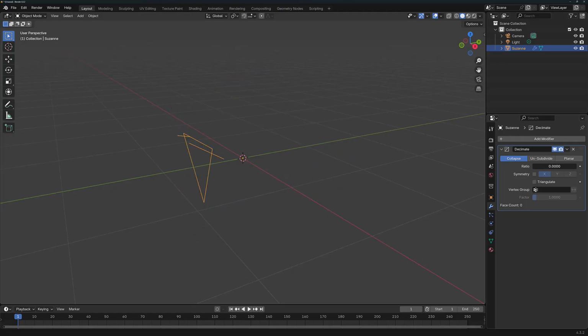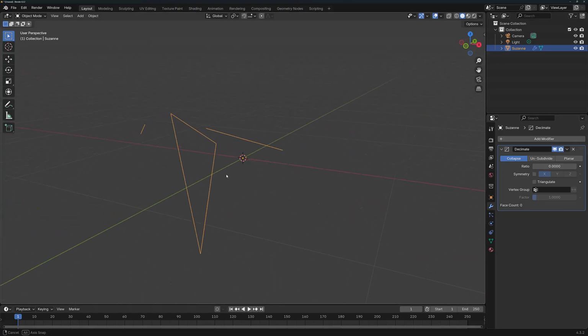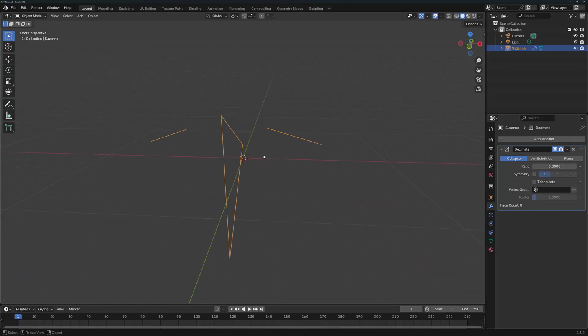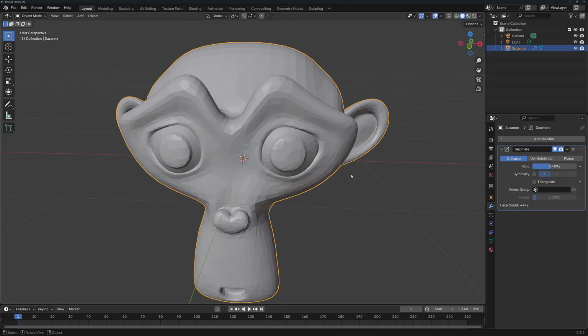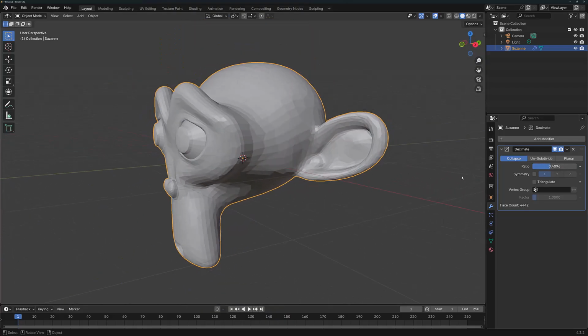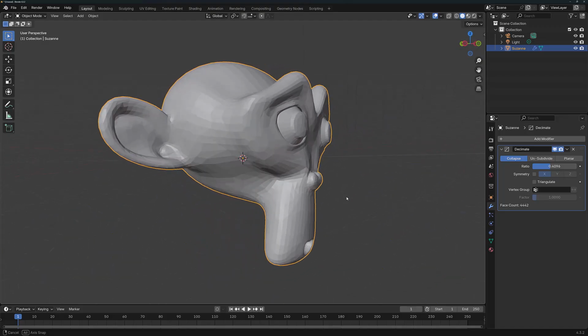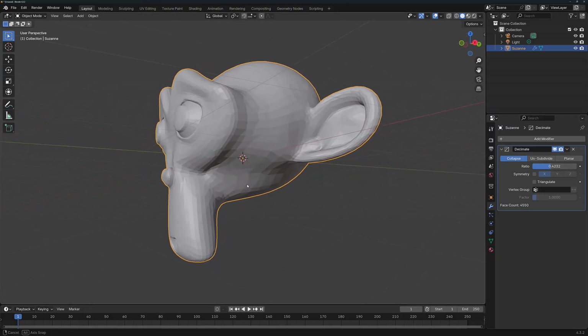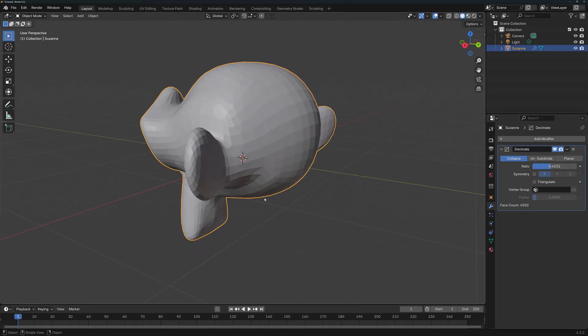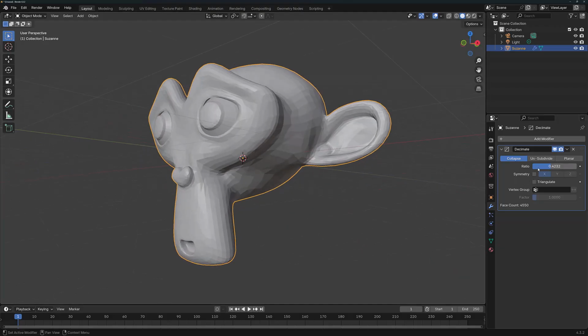Eventually, if I bring it all the way down to 0, we get something that is completely unrecognizable, because our face count has now been brought to 0 as well. So you'll want to bring this down to the lowest possible count without distorting the structure of your mesh, at least to the extent where it starts to become unrecognizable or unusable.